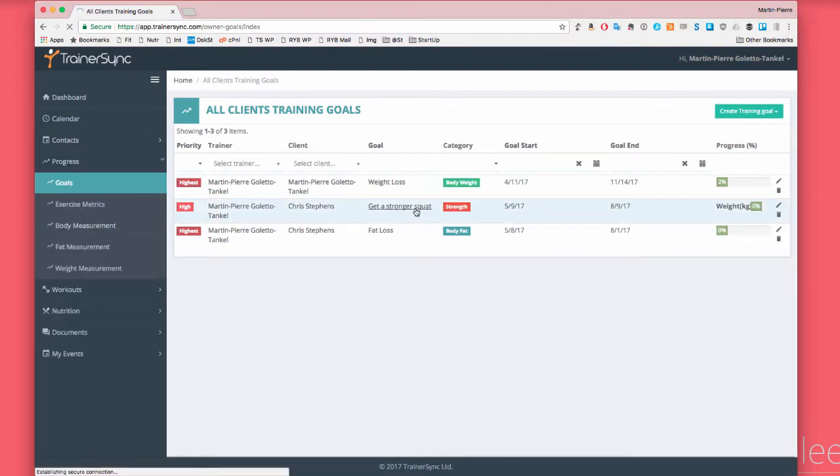So get a stronger squat. Everything's there. As you can see, there's weight in kilos there. That's a little mistake. Like I said, this is a work in progress, but I'm enjoying showing you this nonetheless. So there you've got all those different things. I'm not going to show you them all individually because that would take too long.